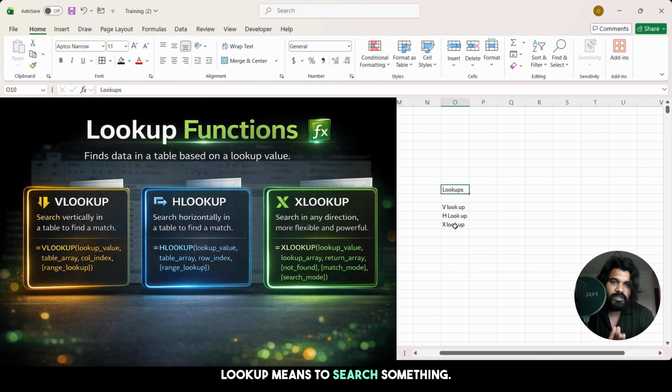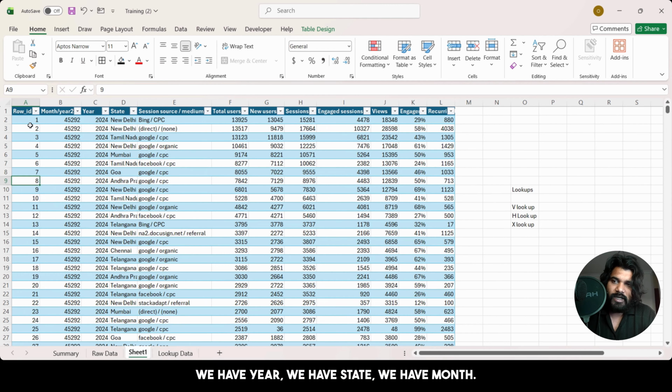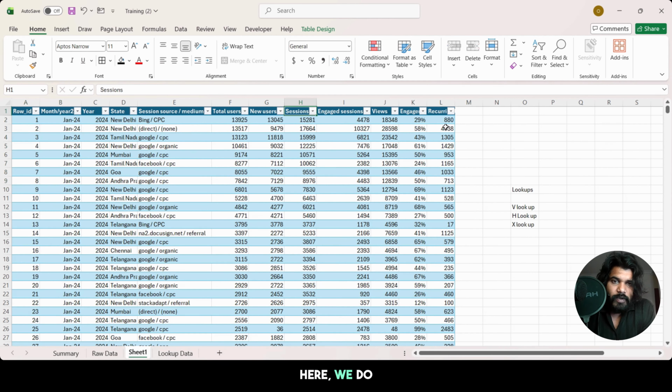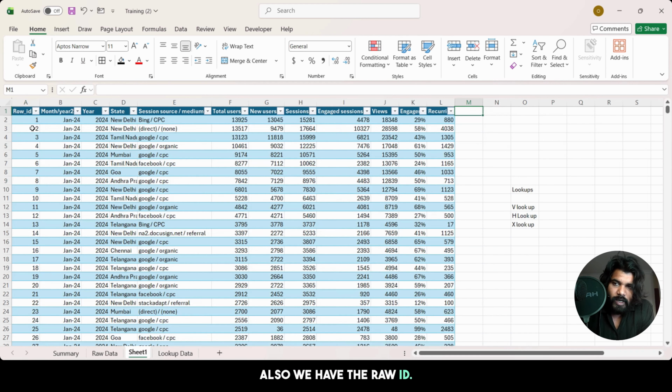Okay, so first we will try to understand what a lookup is. Lookup means to search something. Suppose in this raw data, we have year, state, and month. Here we do not have any clicks information, but we have clicks information here. We have a unique ID, the row ID, and the same row ID is also in our raw data. So we will map these two to get the clicks here.